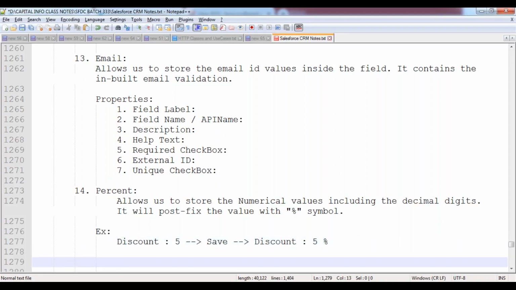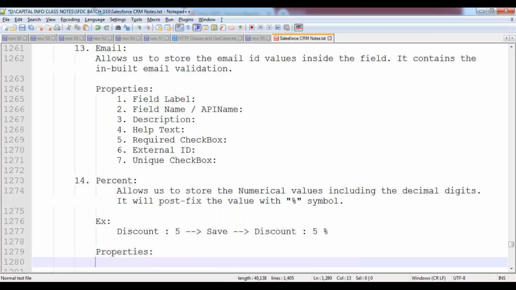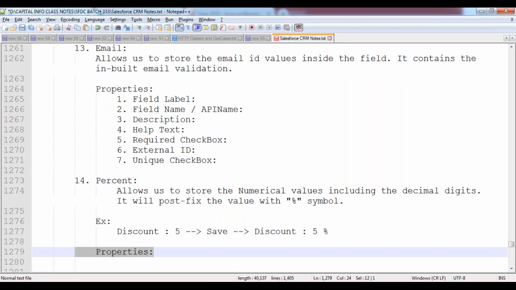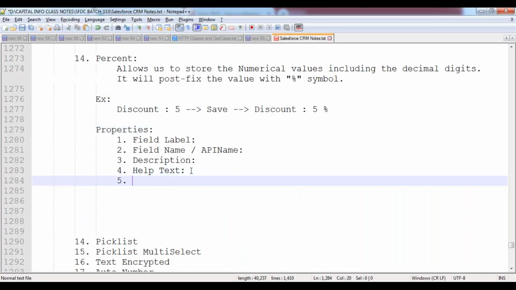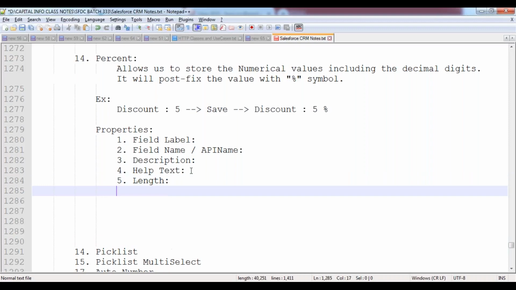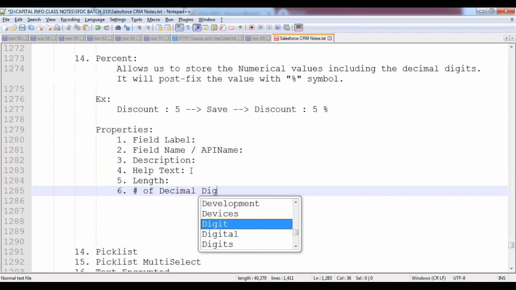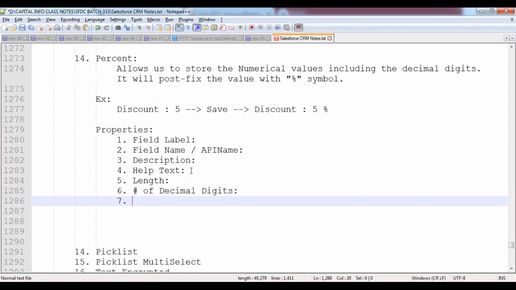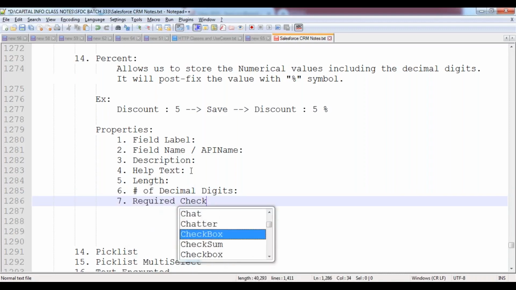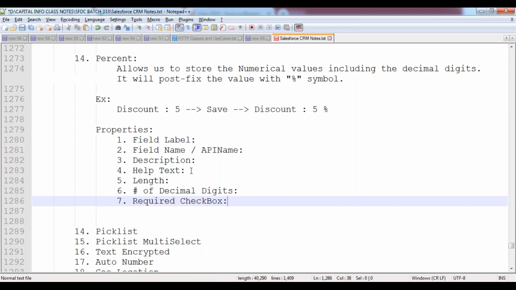Then what are the various properties available? The first 4 properties are common as usual. The 5th property is the length property, which indicates how many digits are allowed. The 6th property is the number of decimal digits, how many decimal digits are allowed. And the 7th property is the required checkbox. These are the various properties available as part of the percent data type.